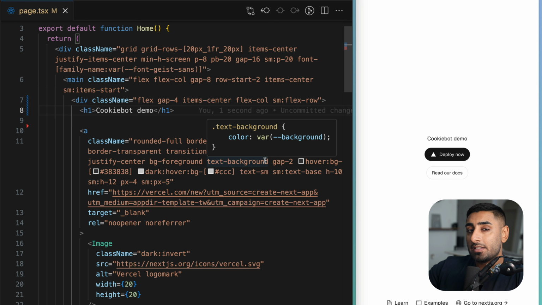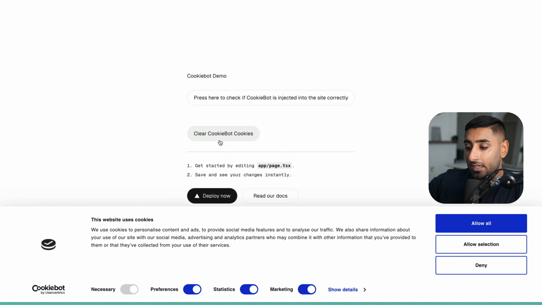Now, the first thing I want to do is actually add the special bit of JavaScript required to get something like Cookiebot actually set up on the website, so we can get these nice pop-ups and banners.